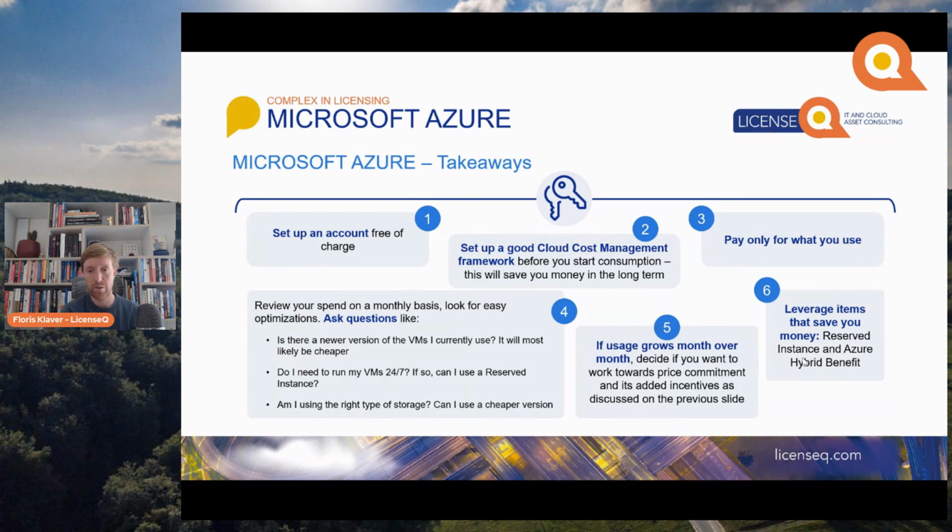Set up a good cloud cost management framework before you start consumption. This will save you money in the long term. If you just start going at it, thinking of Microsoft Azure as a means to an end, like you do your hosted environment, then you're quickly going to see that it might end up becoming much more costly than what you were envisioning of the cloud services.